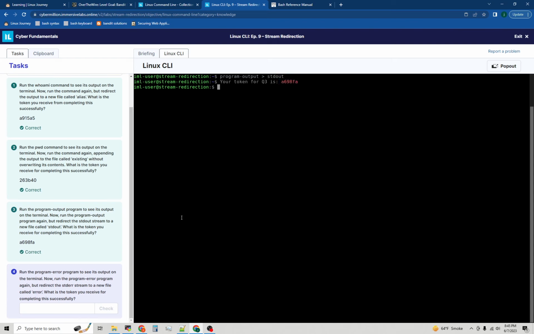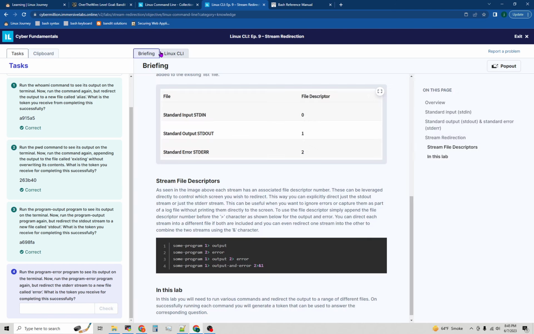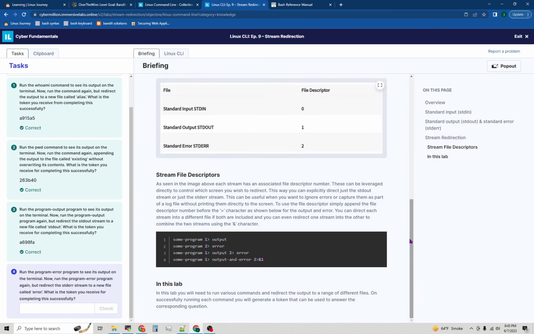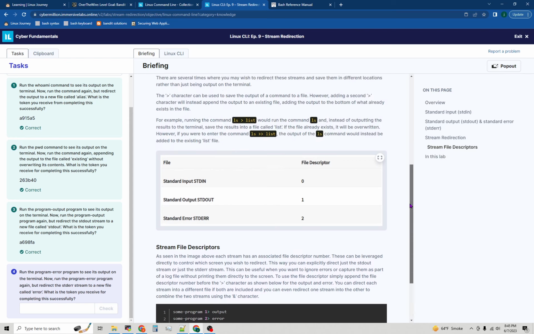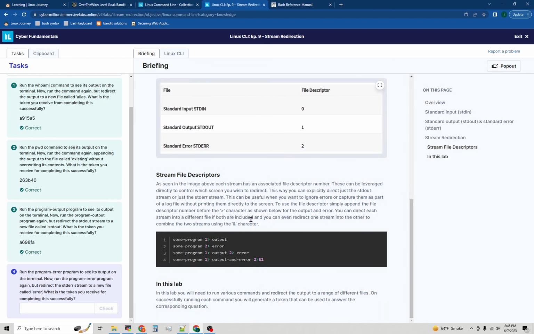Run the program error program. Is it going to cover stream descriptors? Yeah, let's go over this first because that's important. Stream file descriptors: as seen in the image above, each stream has an associated file descriptor number. 0 for standard in, 1 for standard out, 2 for standard error. These can be leveraged directly to control which stream you wish to redirect. This way, you can explicitly direct just a standard out stream or just a standard error stream.